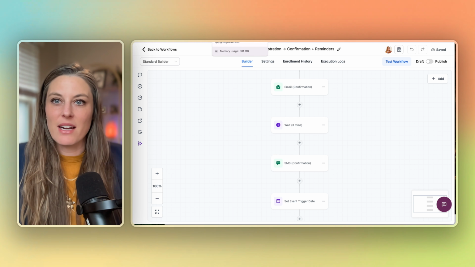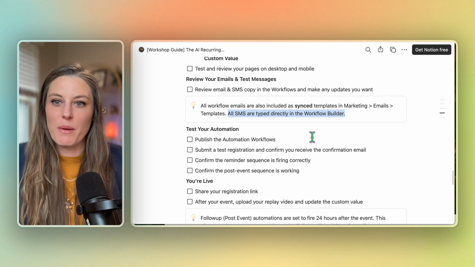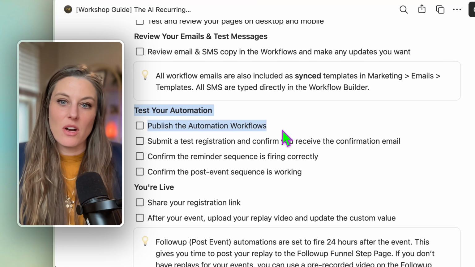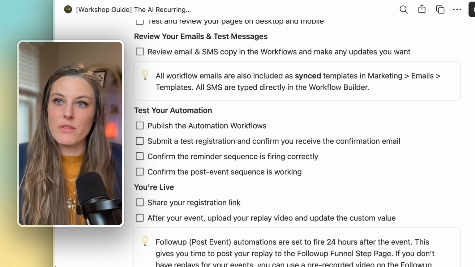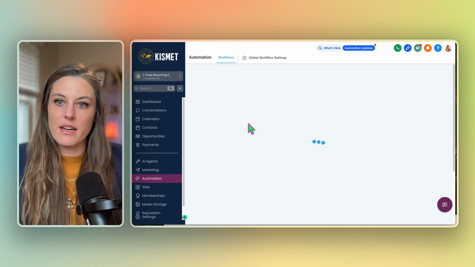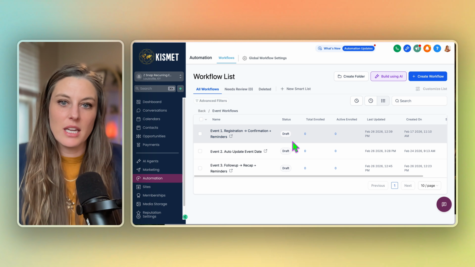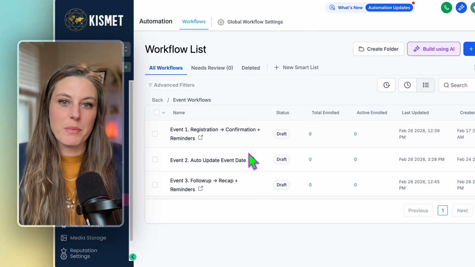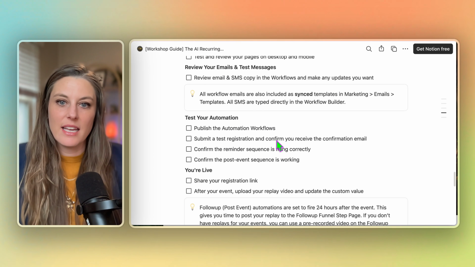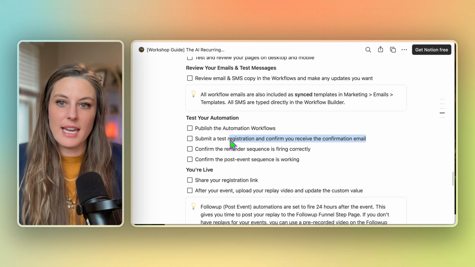So that's it from there. Let's go back to the checklist and follow it up. Once you're ready, publish all of your automation workflows. So here inside of the automation section, these are all drafted. So you're going to go ahead and publish all of them. You're going to go ahead and test the registration to make sure that it is actually working.